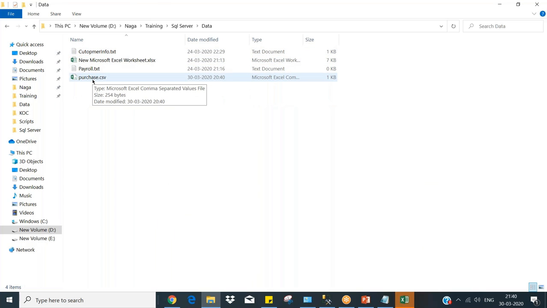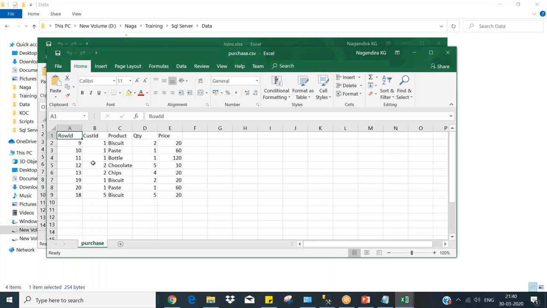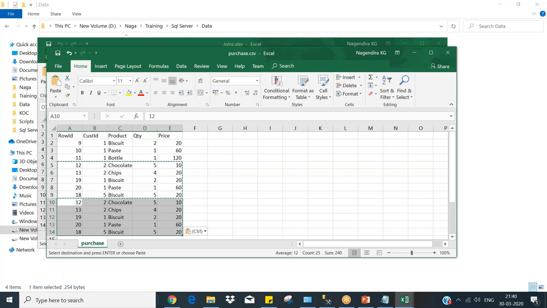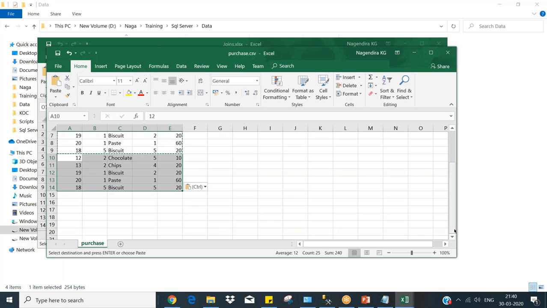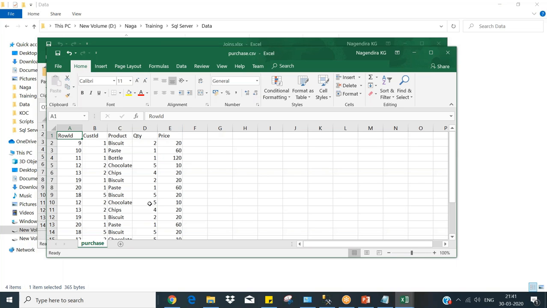So I've already created a purchase CSV file here. Let us have a look. It is nothing but our customer purchase table only. So same thing, maybe I will replicate some data to have a huge number of records. So this contains almost 25 records. Okay, 18 records, excluding the header.